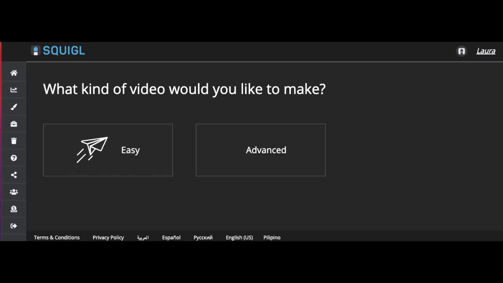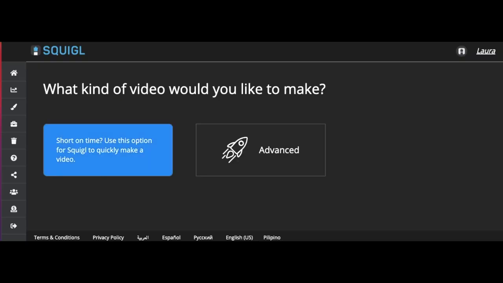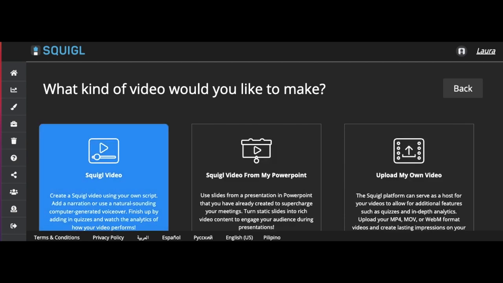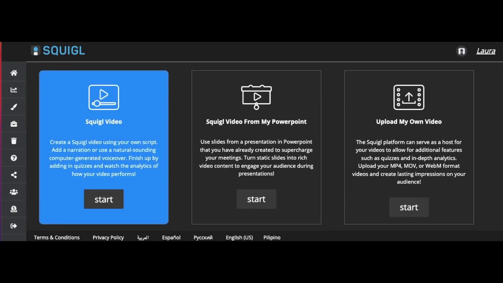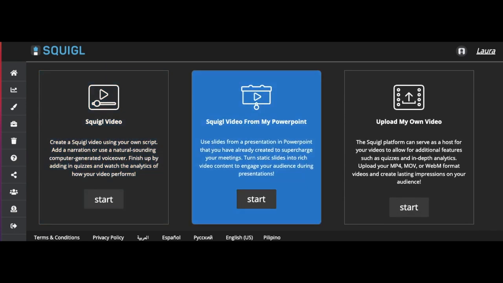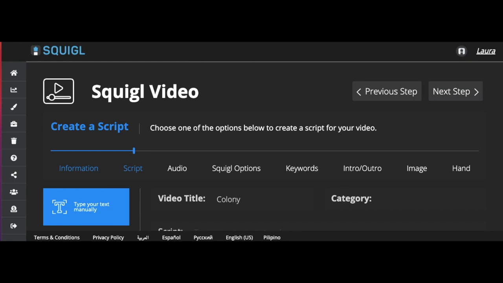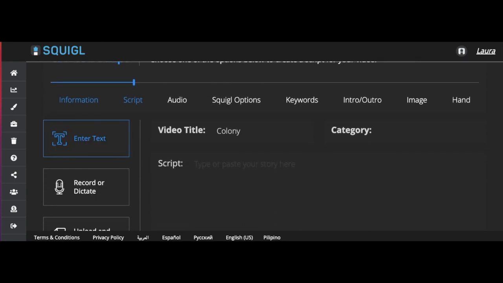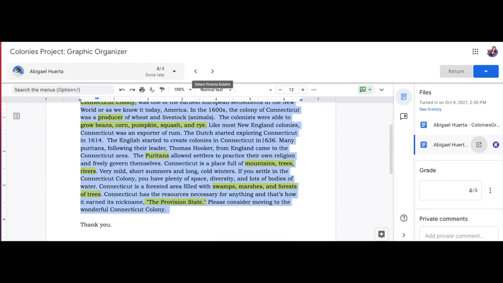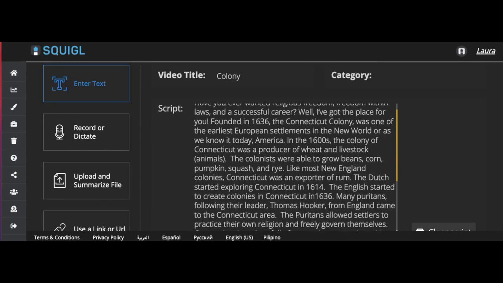After students log in, they will see a few options to create their video. Videos can be created as an original Squigl video, a video from a PowerPoint, or even from a movie of their own. Students are able to type their scripts in Word or Google Docs and drop them into Squigl, or they can type their script directly into Squigl. And here is where the fun begins.